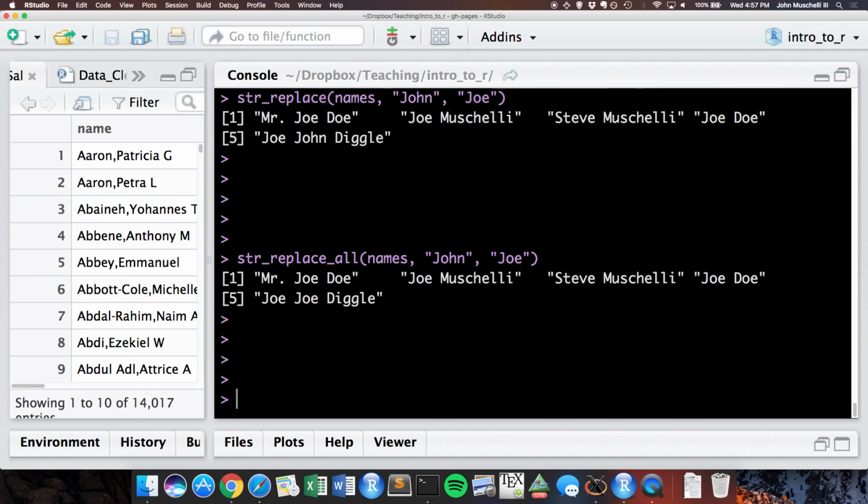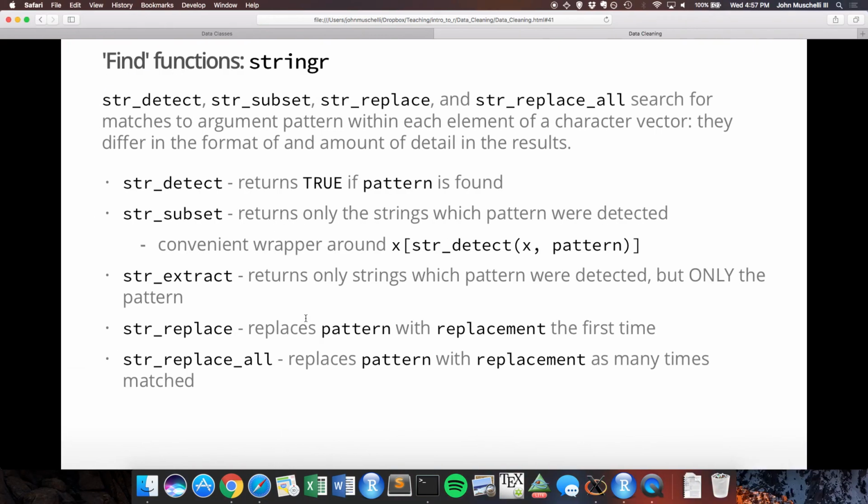So again, the difference: str_replace finds it the first time and replaces it. str_replace_all, wherever you find this pattern, replaces it with the new replacement. That's the only difference between str_replace and str_replace_all. So these are for subsetting and grabbing things. These are for replacing things within the string.